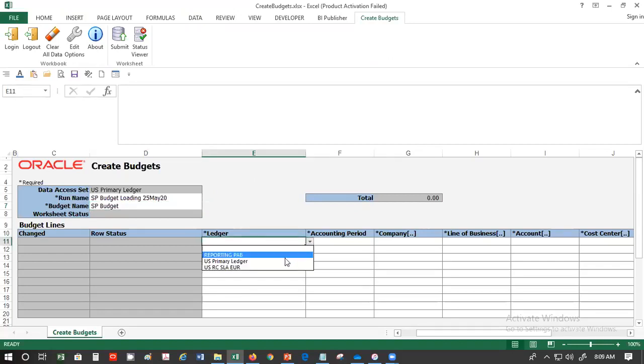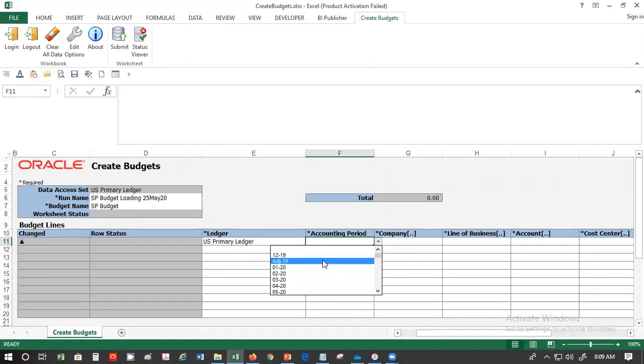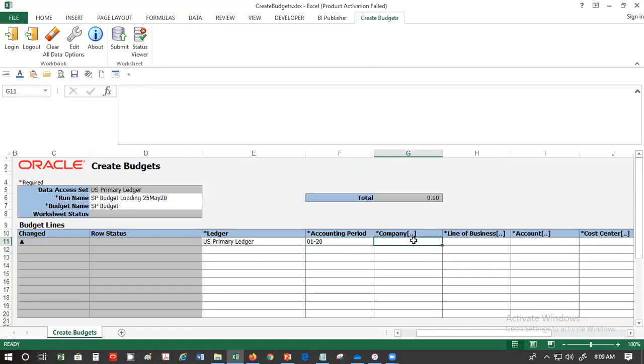Which ledger it pertains to, we are going to put it in the US primary ledger. Which budgeting year, accounting period that it belongs to. Let's say we do it for Jan of this year, and obviously the company values will be there. You put in the different line values, the combination for which you are going to be budgeting.